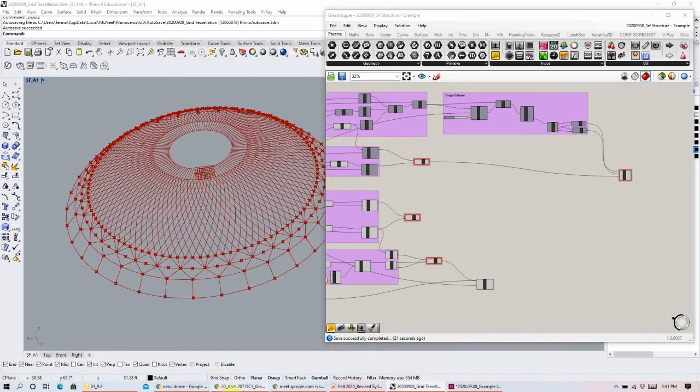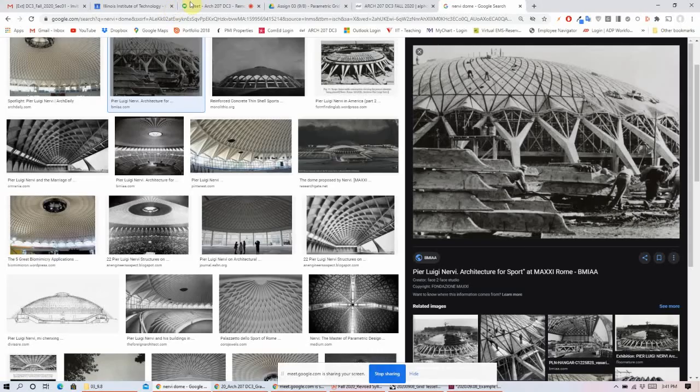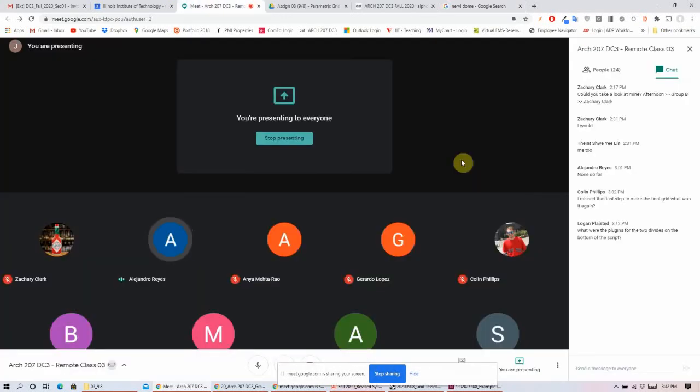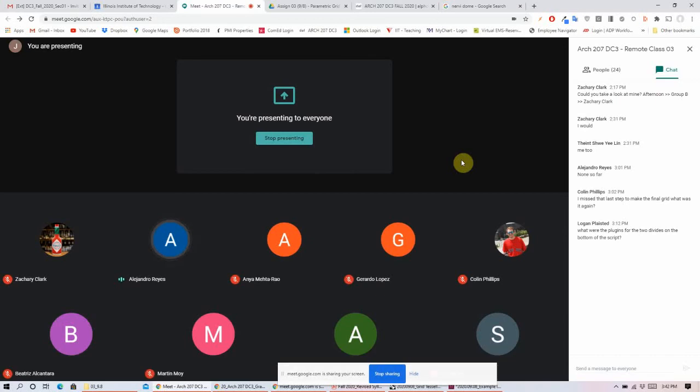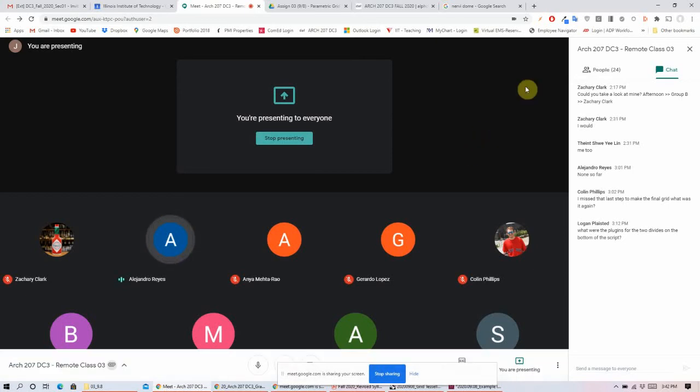Yes. So my connection kind of cut out for a few seconds there. I was wondering if you could go back to maybe the part where you create the number slider that is named divisions, to kind of how you got to that point.